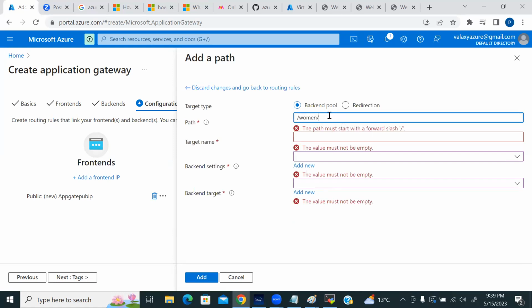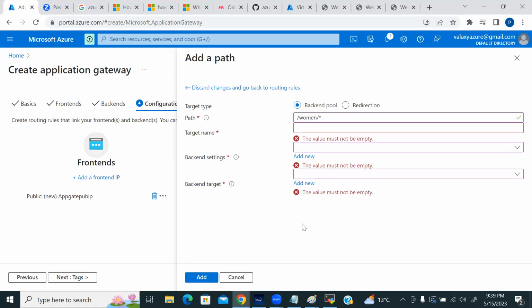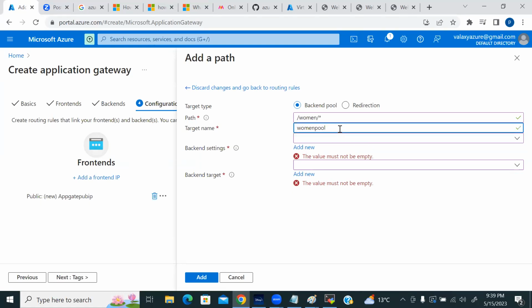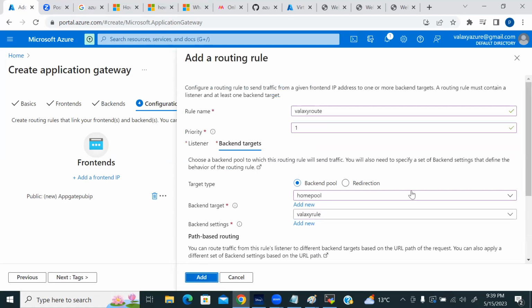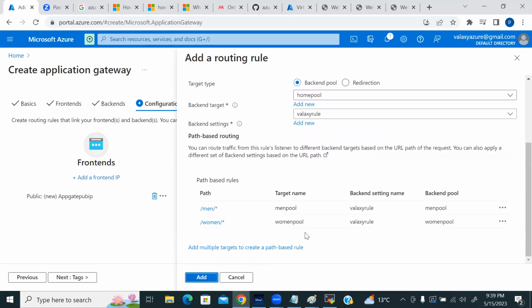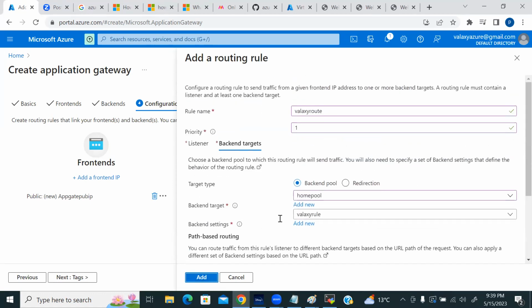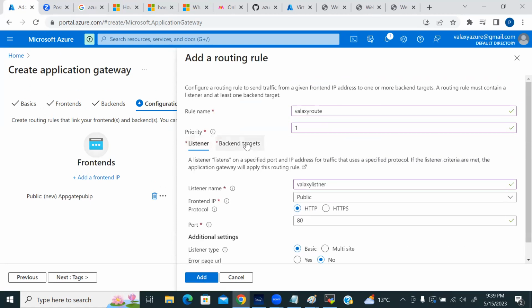Same way I'm going to add it for the women also. Slash women slash star, target women pool, and this is the rule name, and this is the women pool. Add it. So once it is done, here you need to see listener and backend targets.